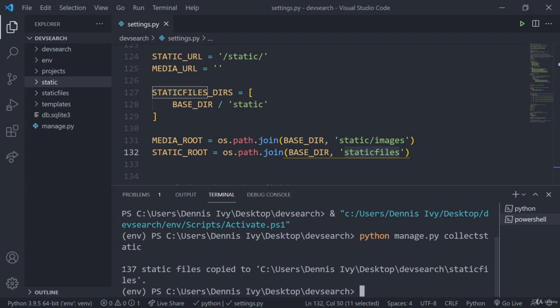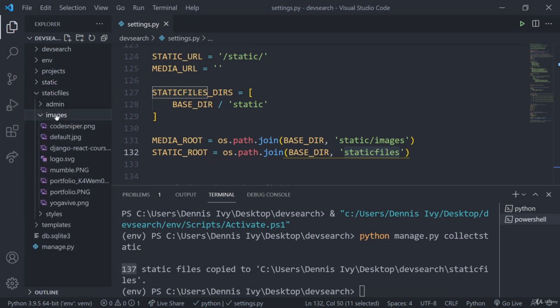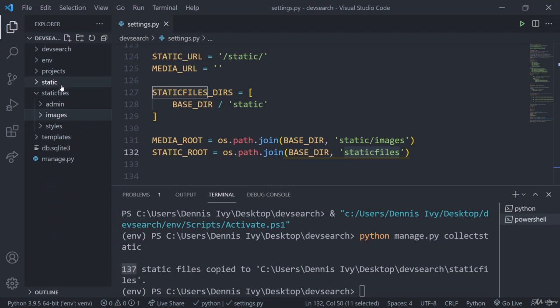And it told us it took 137 static files and put them into a folder. When we ran that, this just got created. So we can see all the static for the admin panel. We can see all the static files from here. So you see images here. It basically just duplicated that and put all of these static files into here.